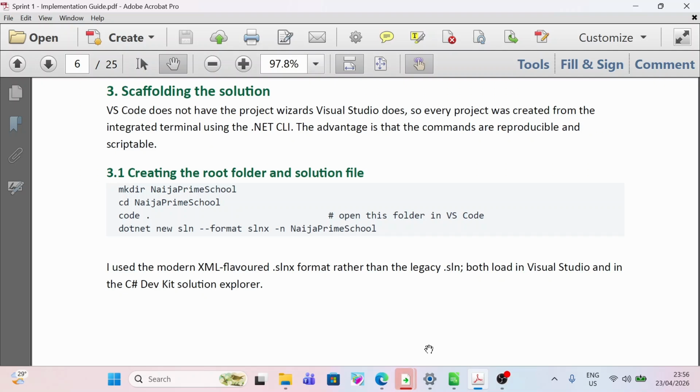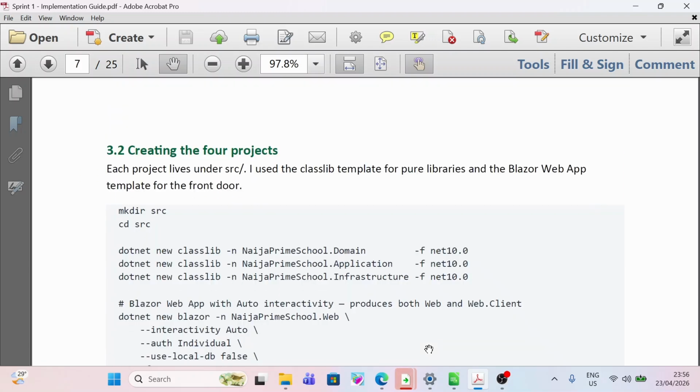3.1 Creating the root folder and solution file. mkdir NaijaPrimeSchool, cd NaijaPrimeSchool, code . to open this folder in VS Code. dotnet new sln --format slnx -n NaijaPrimeSchool. I used the modern XML-flavored .slnx format rather than the legacy .sln; both load in Visual Studio and in the C# Dev Kit Solution Explorer. 3.2 Creating the 4 projects. Each project lives under src/.